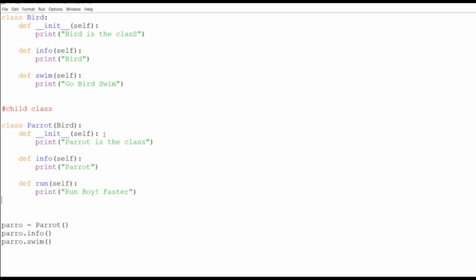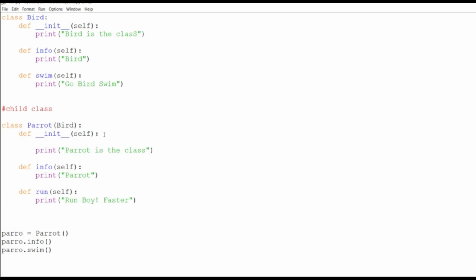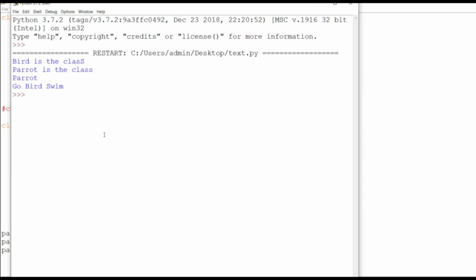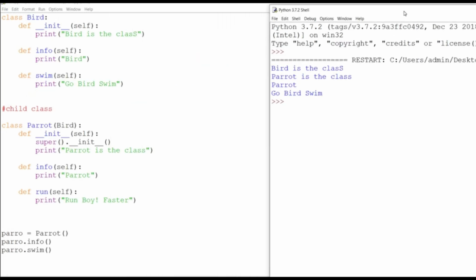The next thing I want to show you here is the super method. If I say super, and if I just call this init, let's see what is happening over here. Let's save this first and press F5. Then it is saying bird is the class, parrot is the class, parrot, go bird swim. So let's put it right here and let's show what is happening.